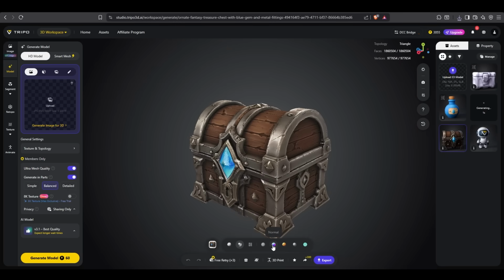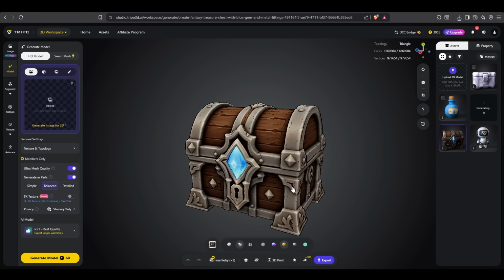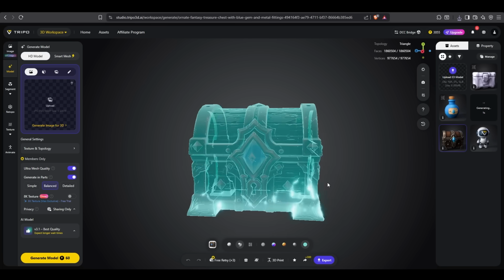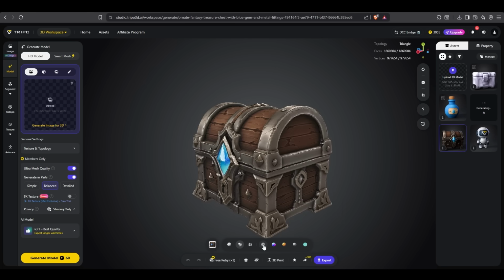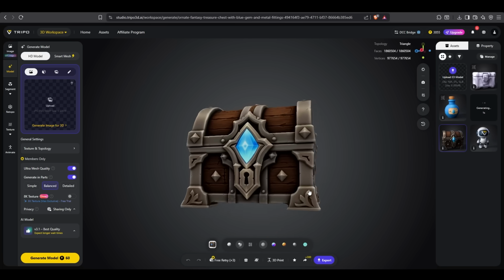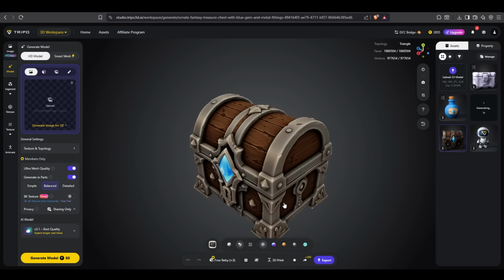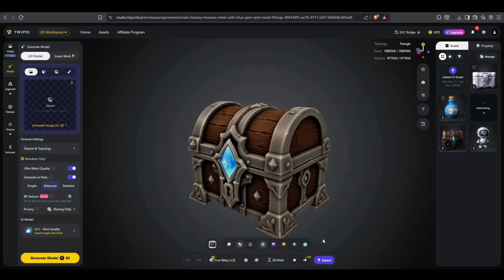We can now change some styles here, like before. Cartoon style, also very nice, looks like Zelda. Hologram style, very nice. We can see the same without lighting here. It's really great. Awesome. We could now retry the generation if we're not satisfied enough, but that's fine. Let's export it to Blender.